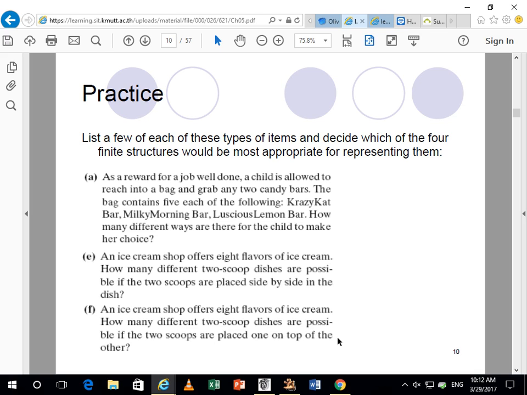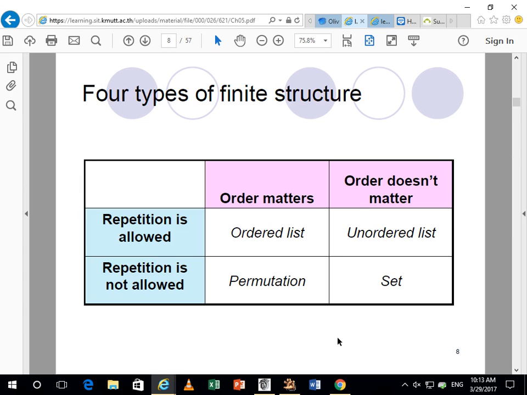And you can choose 2 chocolate if you like chocolate, right? So order doesn't matter, and repetition is allowed. So it looks like another unordered list. But she says permutation. So is she correct, or is there an assumption that's being made? She says repetition is not allowed and order matters.